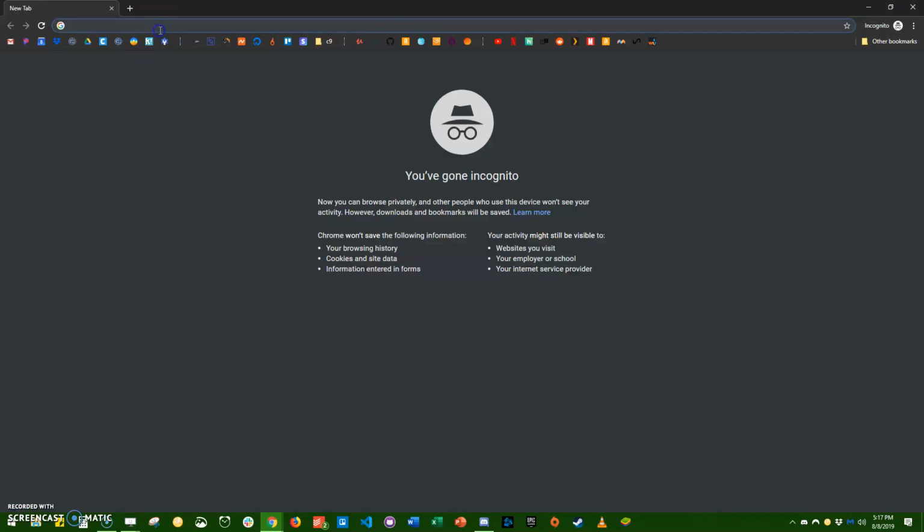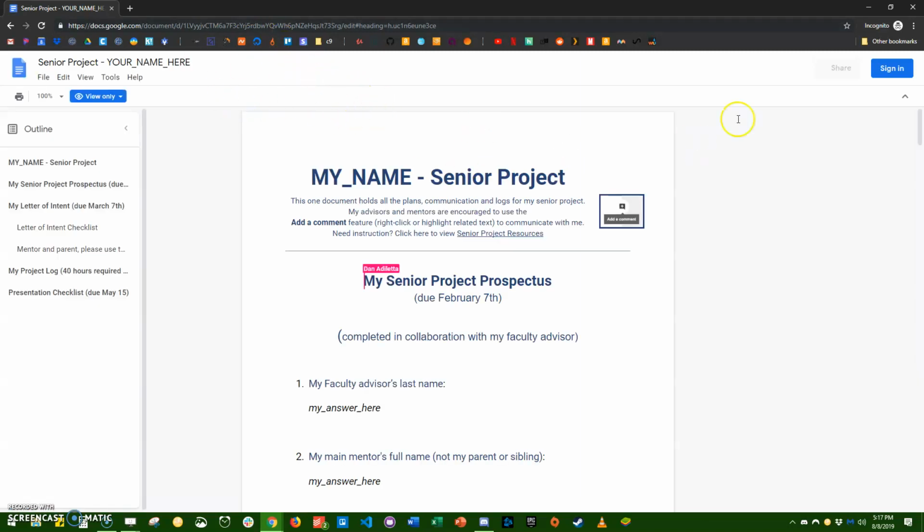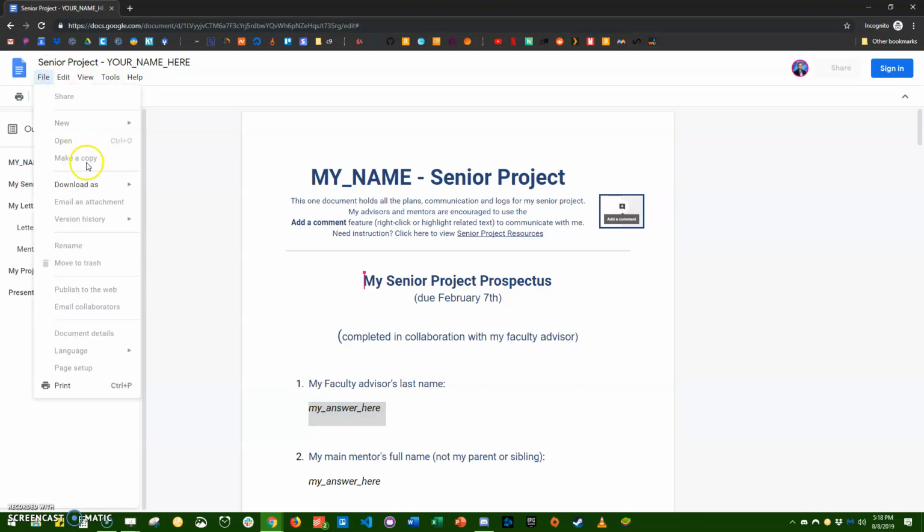I'll switch to an incognito window so I can see it as a guest. And now, if a guest were to log in and see this, they can't edit it, they can't change the assignment that they've been given. If they want to replace this content and fill it out, they need to make a copy.